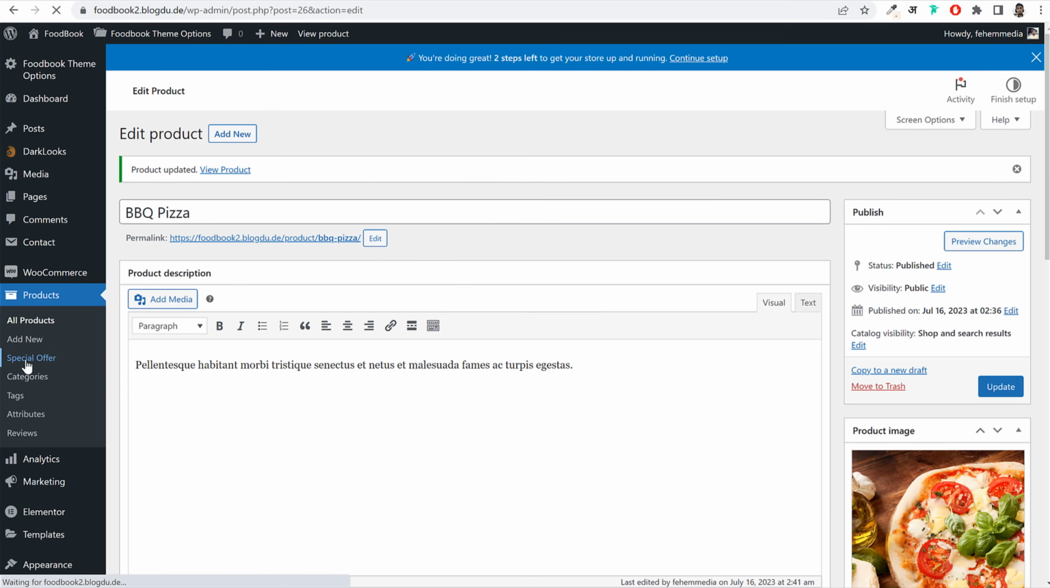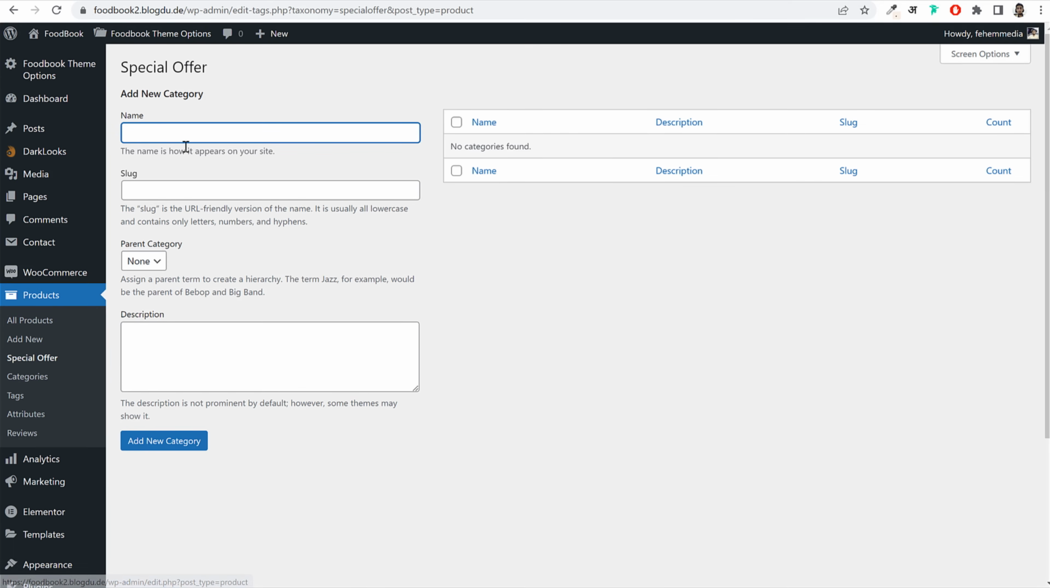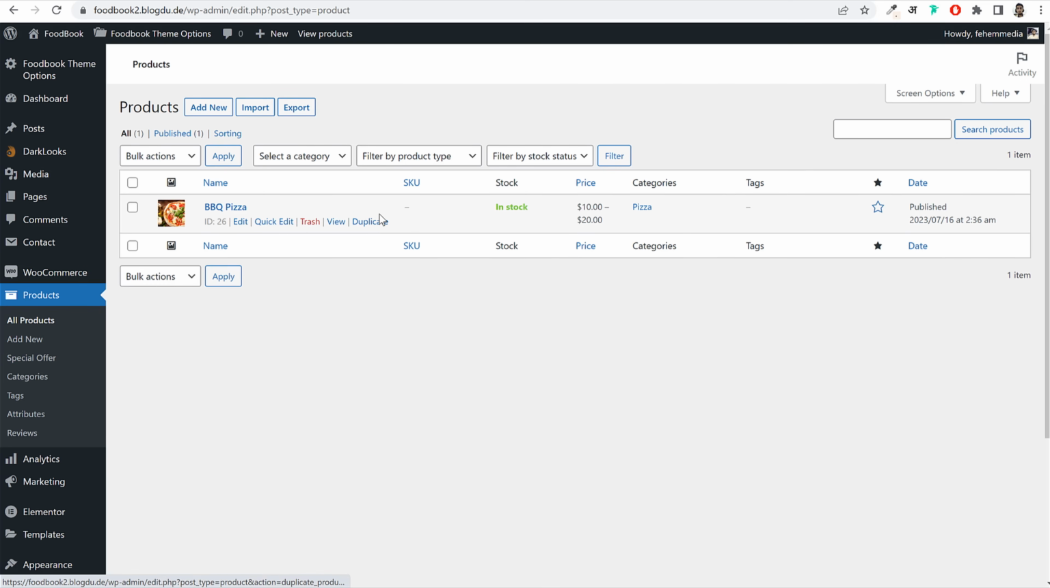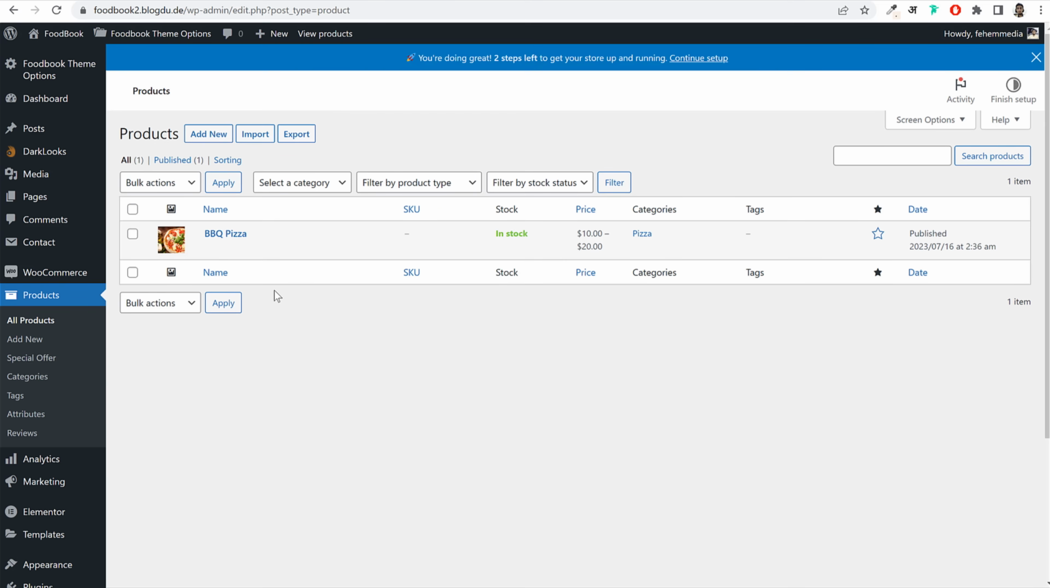For example, let's click on special offer and maybe let's create buy one get one free. This is our special offer. It's a simple thing, nothing special. Just click on add new category. Now if there is any product on your website wherein you're giving, like if you purchase this product you get one free, so it's a buy one get one free product. So you don't have to do anything under settings.